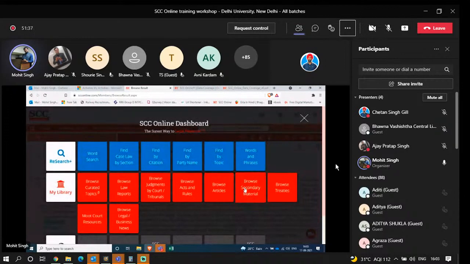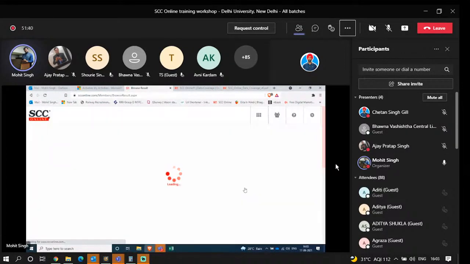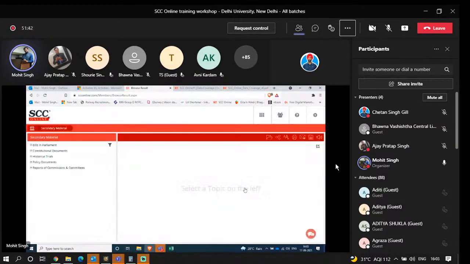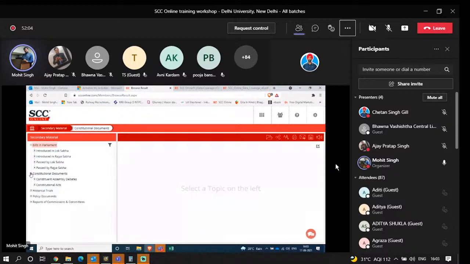Now we have browse secondary materials. Browse secondary materials consists of bills in Parliament, constitutional documents, historical trials, policy documents, and reports of commissions and committees. Now let's talk about the bills in Parliament. Bills in Parliament would further contain the bills which got introduced in Lok Sabha or Rajya Sabha or got passed by Rajya Sabha. It also consists of the constitutional documents, which is going to be really very important for the first year members, which further has Constituent Assembly debates.